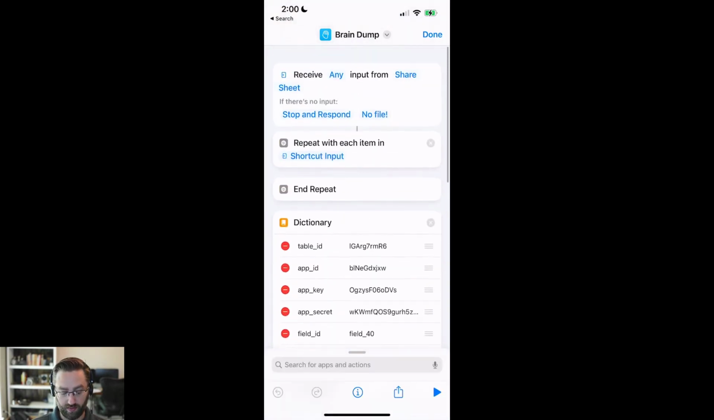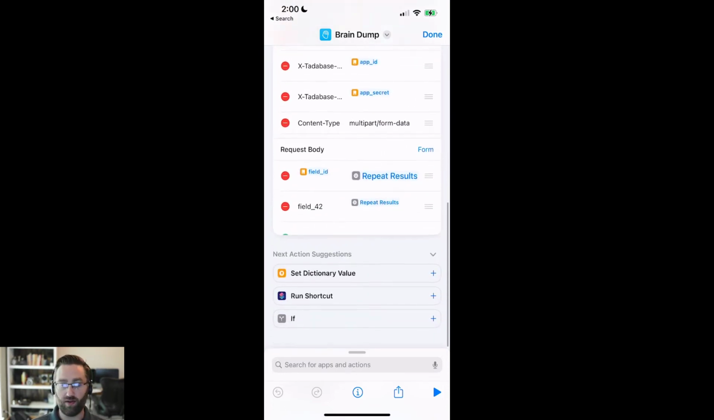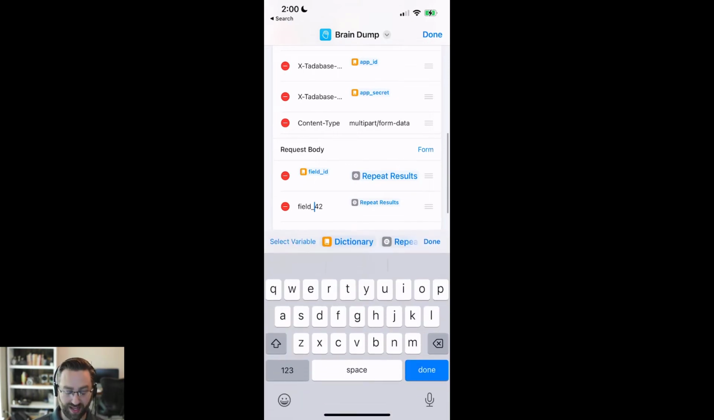So up here in the repeat with each item. But here I actually manually put in field 42 because, again, I suppose I was being a little bit lazy about it. I can go back through here and clean this up so that it can be pulled 100% dynamically. And I will do that because I'm happy to share this shortcut with this video, so that if you have an iPhone and you want to give this a try and play around with it, you can download this shortcut as you wish. Okay, so that's how the shortcut works.